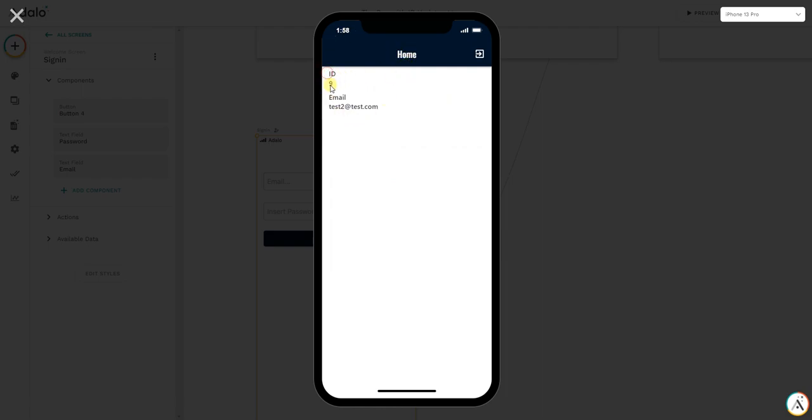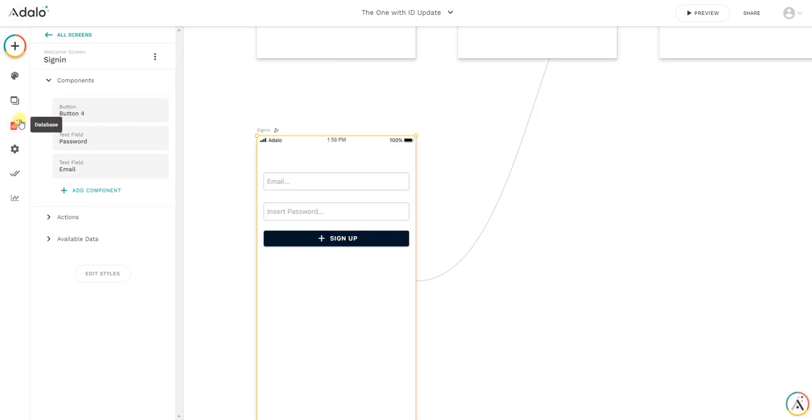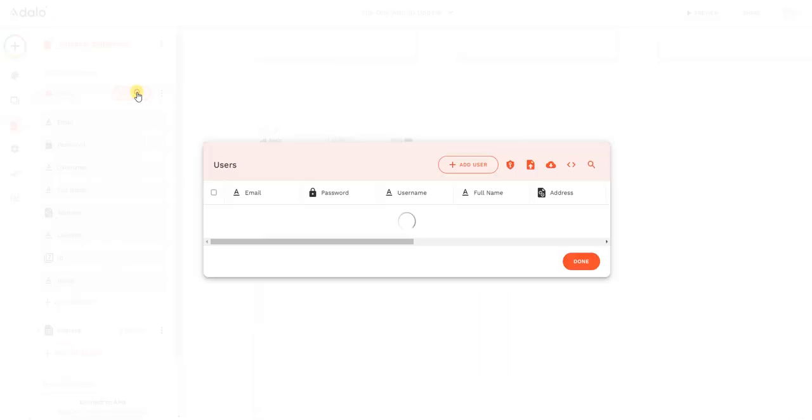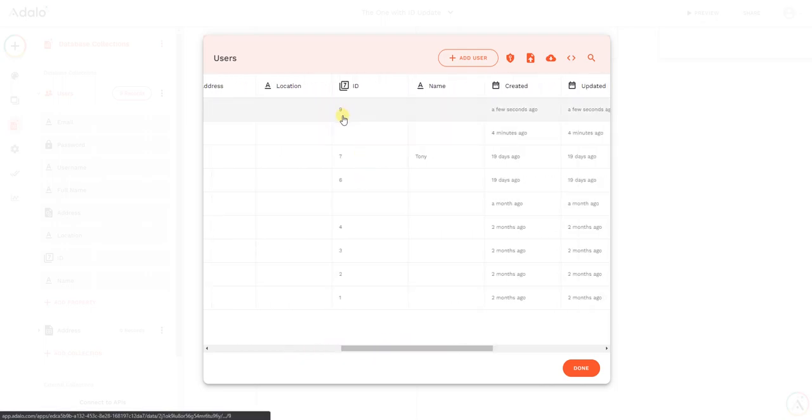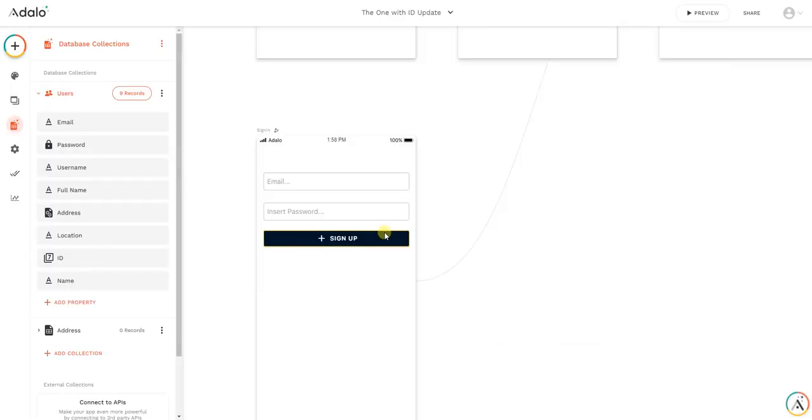As you can see, the ID is already here, 9, and also the email. So now if we go back into the database, we have 9 records, as it was done. As you can see, test 2 at test.com, the new user, and as you can see, the ID was respectively updated. So this is it, just simple steps in how to use the ID update, and obviously this can be used for any other collection that you create.